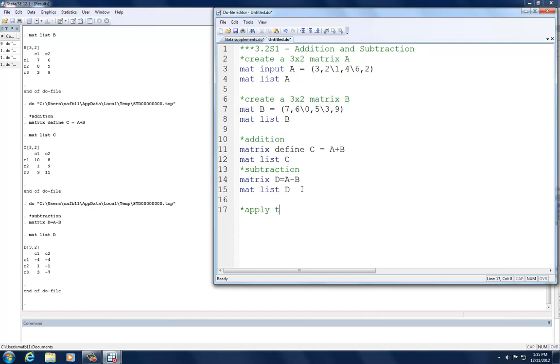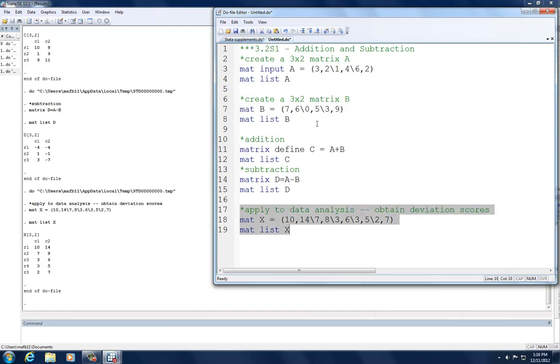Now you can apply this to data analysis. You can obtain deviation scores. So let's say we have a matrix of data, and we'll call it matrix X, and have it be equal to the values that we had written down: 10, 14, then 7, 8, 3, 6, 3, 5, and 2, 7. And let's look at that. Okay.